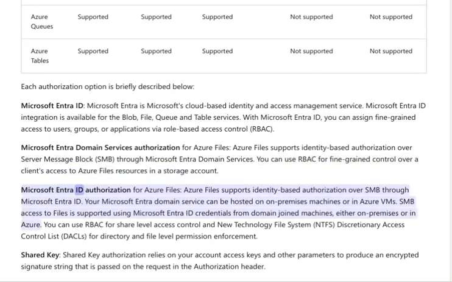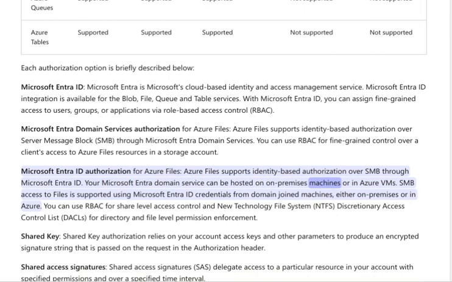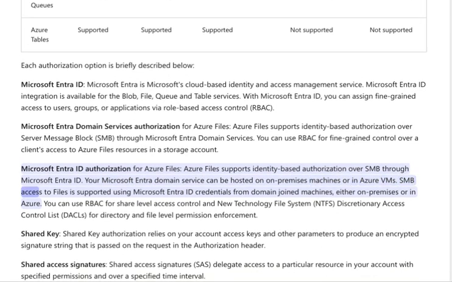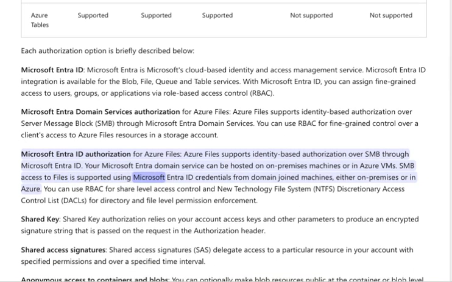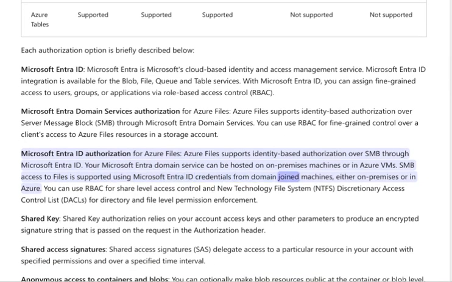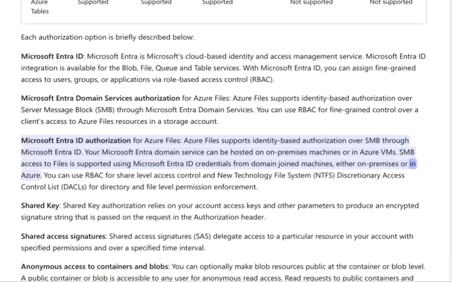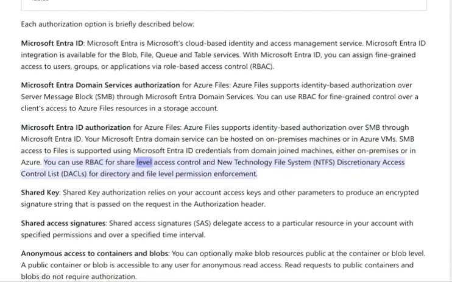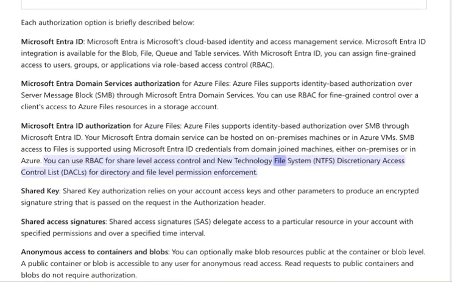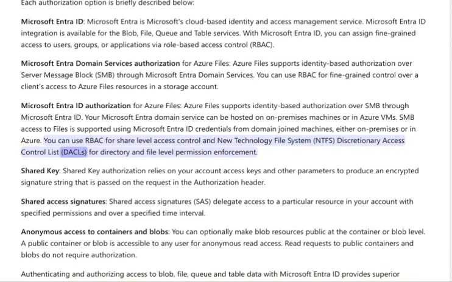Microsoft Entra ID authorization for Azure Files. Azure Files supports identity-based authorization over SMB through Microsoft Entra ID. Your Microsoft Entra domain service can be hosted on on-premises machines or in Azure VMs. SMB access to files is supported using Microsoft Entra ID credentials from domain-joined machines, either on-premises or in Azure. You can use RBAC for share-level access control and New Technology File System, NTFS, discretionary access control lists, DACLs, for directory and file-level permission enforcement.